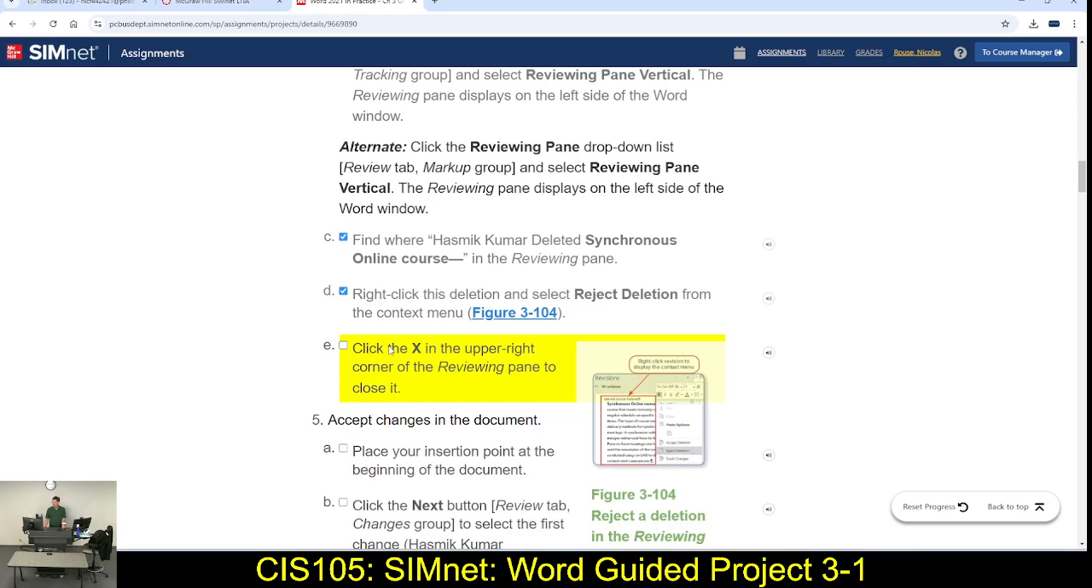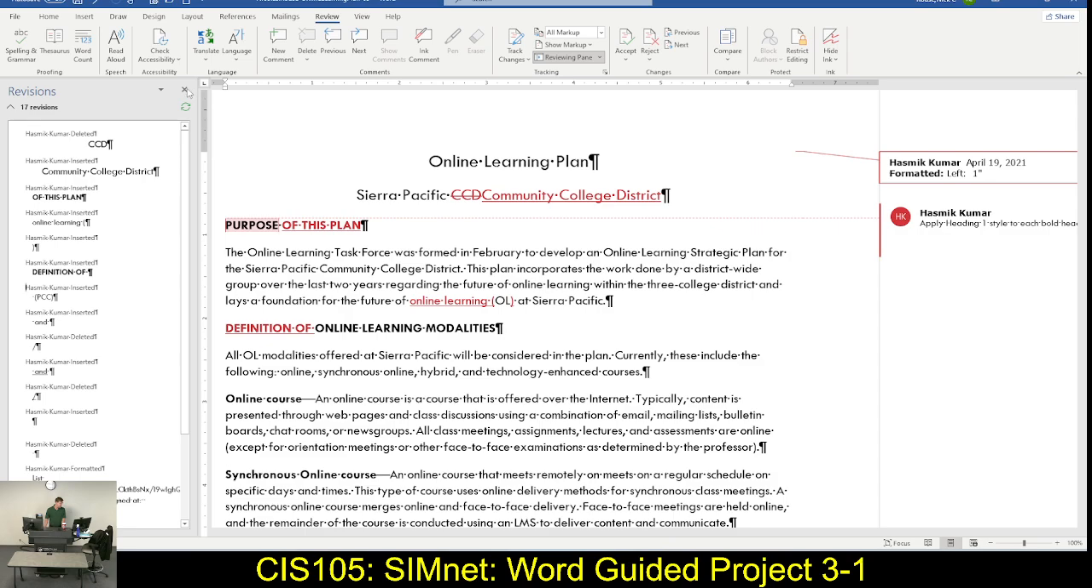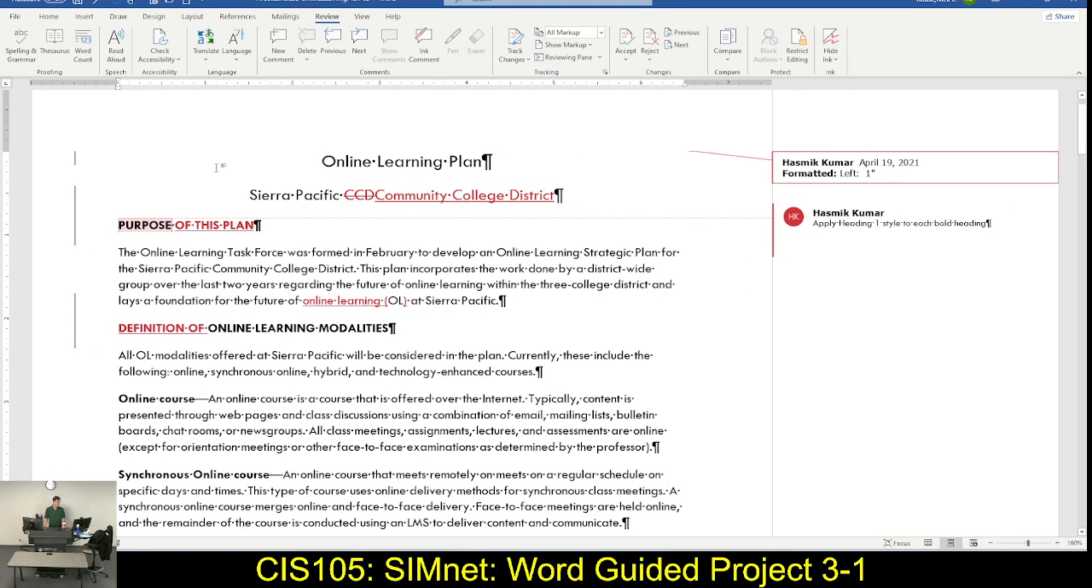We're all done with that pane on the left side of the screen, so we can go ahead and click the X now to close it. Right here. X right here to the right of revisions. Boop, it's gone. Save it.